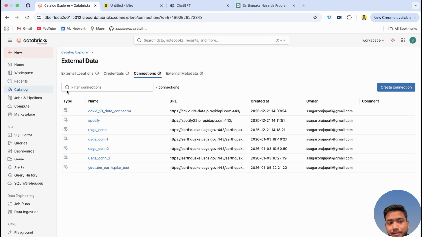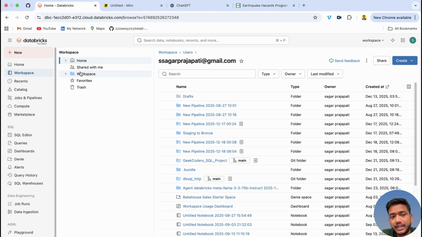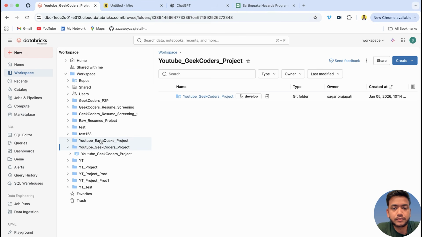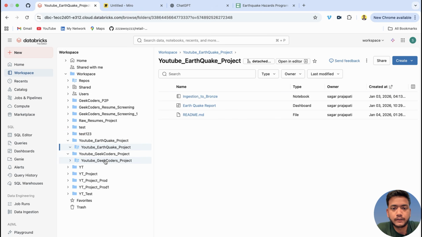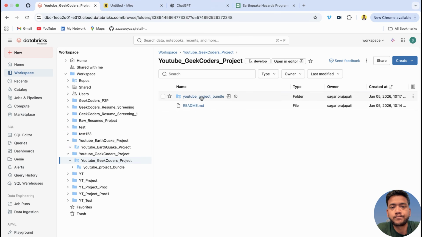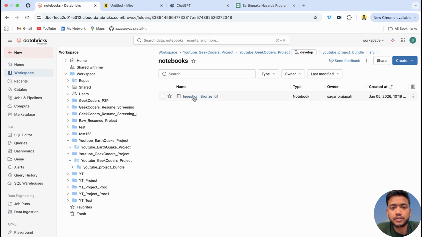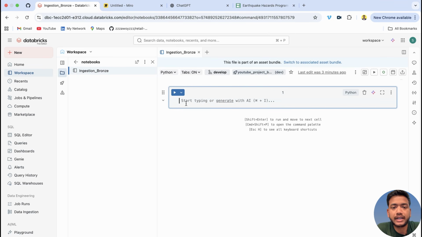Okay, very good. Now this is the way using a UI. But we are working on a project, right? So how can we do this? This is very important. So let's get started. We'll see. This is my Geekcoders project. I'll go over here, go to SRC, go to notebooks, click on it, and I'm gonna write the code here.